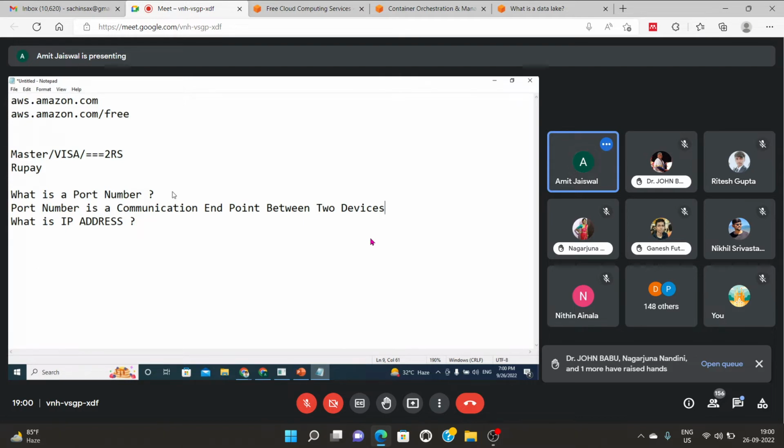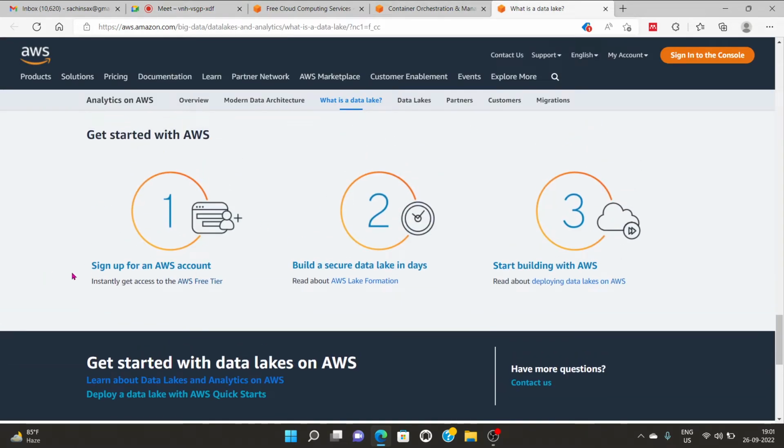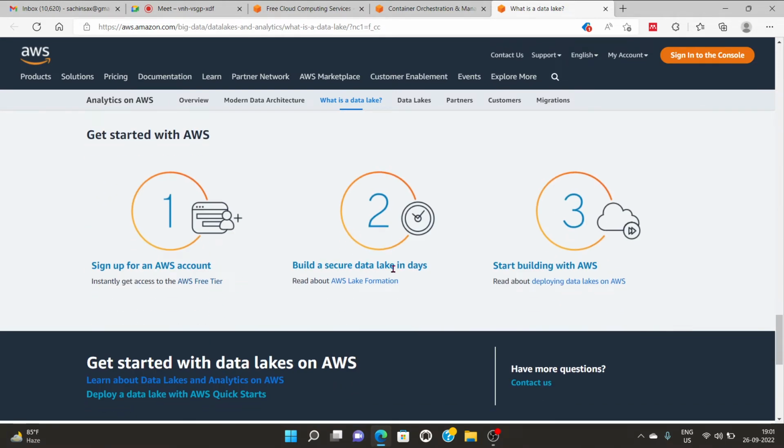Compare it to your house number. Suppose your room, your house number, your apartment number. If you are using hostel services, your room number is your address. That means your location is your IP address, and the port number is the delivery point, the address where you want to deliver your packet. This is the concept of a port number.